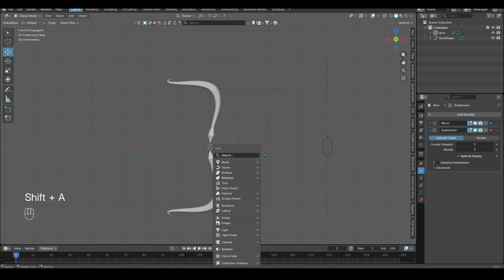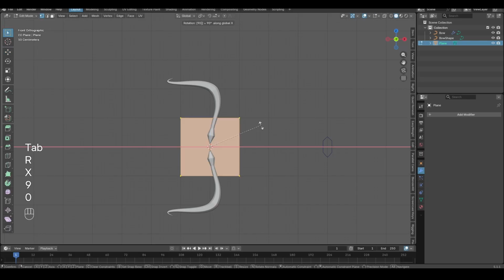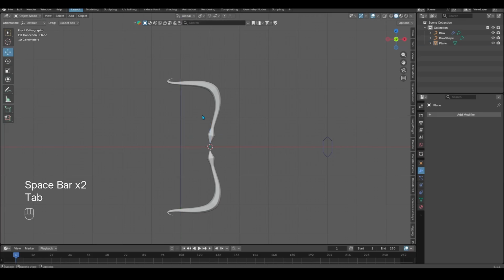Let's go to mesh. I can choose a plane, for example. Go into edit mode, rotate it 90 degrees, and I could just delete two vertices right here, and I'm left with a bowstring, and just scale it up, just like this.